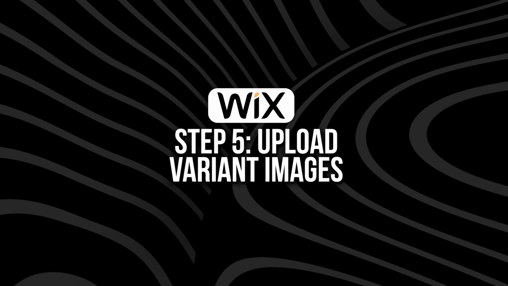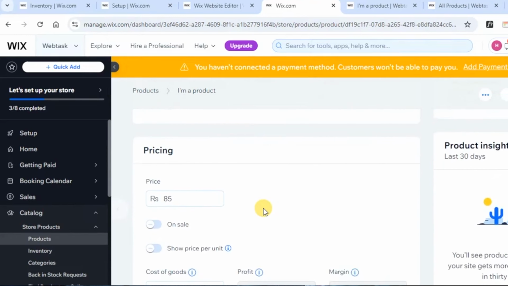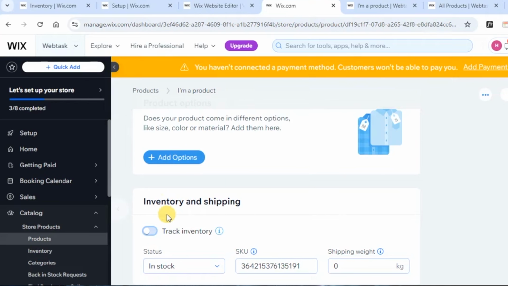Step 5, upload variant images. Display images that correspond to each variant. In the variants table, click the image slot and upload a photo. For example, you could upload a photo of a blue shirt for the blue variant. This way, customers can then see the correct image when they choose an option.